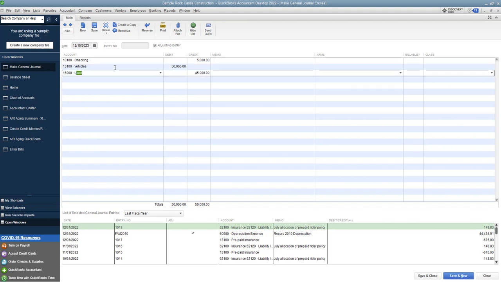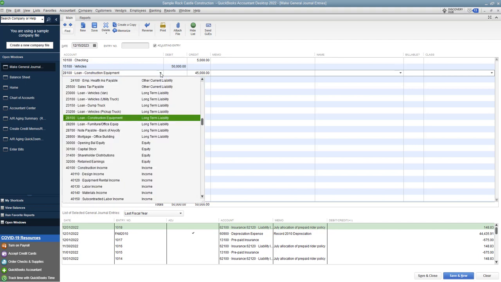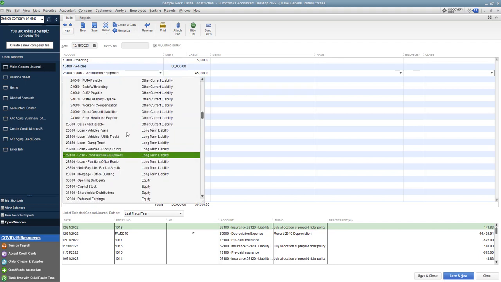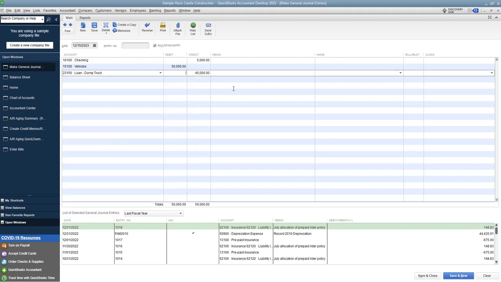And then we want to say loan. And let me pull up my dump truck. I think we have it right here. And $45,000. So a credit balance increases a liability, a debit balance increases an asset, and then the credit balance reduces the checking account. So doing it this way does it the exact same way as that check that we wrote just a second ago.